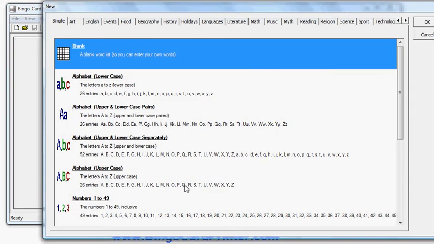Now I'm ready to create my bingo card, and I'm given a choice of what kind of bingo card I'd like to create. I can create blank bingo cards, enter my own words or items to go on the bingo card, choose the alphabet, numbers, or school subjects such as geography, history, science, maths. I can choose English, which includes English grammar and English as a second language, or languages, which includes French, German, Spanish. But in this particular case, I want to choose holidays.